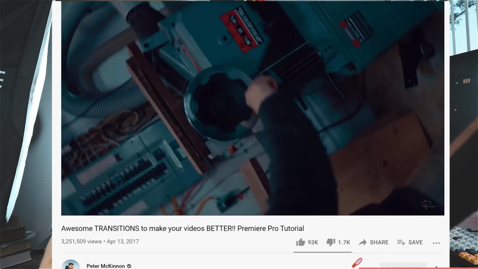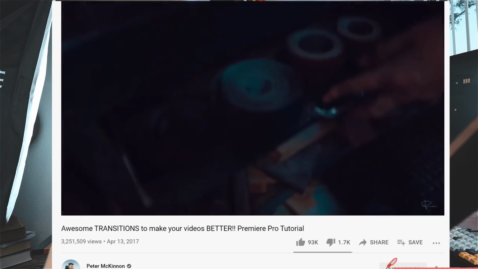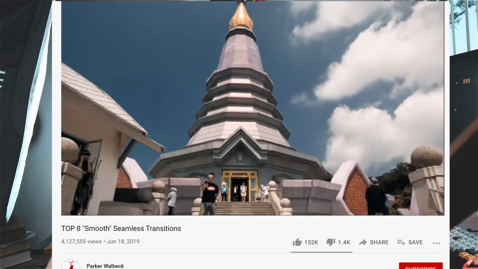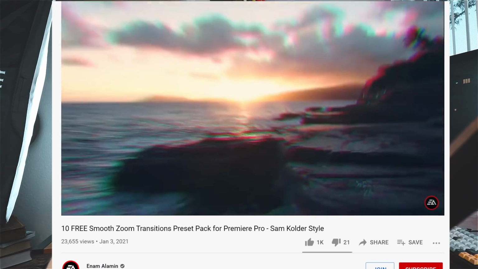It's so effective that you can buy packs for editing programs that will automatically add these to your videos. Is it really a cheat? I don't think it's a cheat. It's just something that works. Especially in music videos, it's something that can progress the video and make it feel seamless.